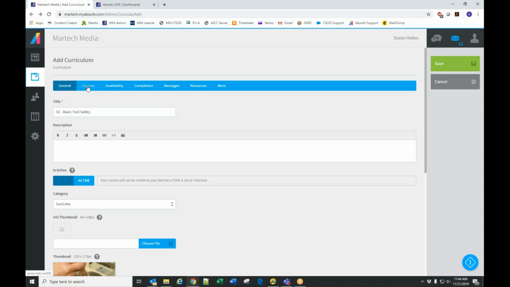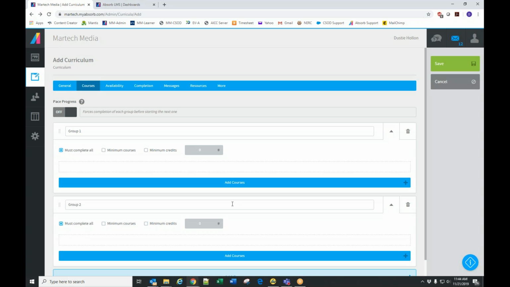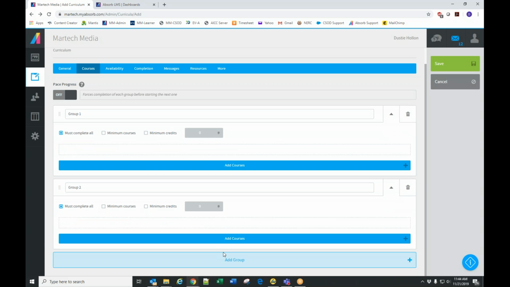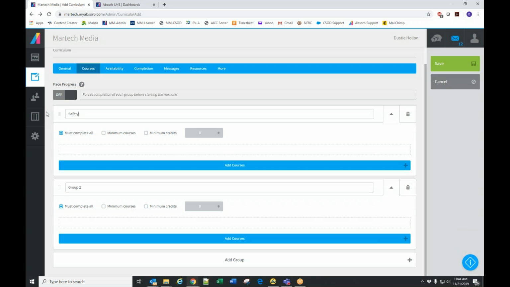Yeah. So if we click on courses, this is going to be where we'll define the courses that are within the curriculum. So we have the opportunity to sort or build our curriculum with groups. So I'm going to call this safety, and I'm going to call this tools.